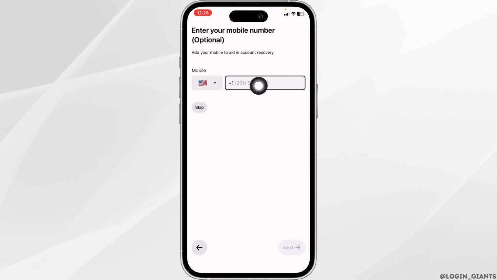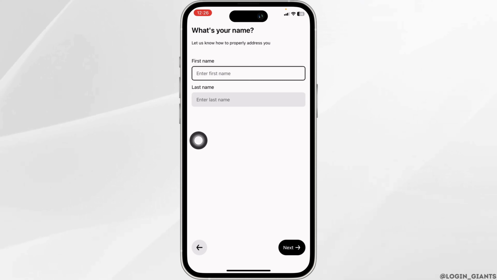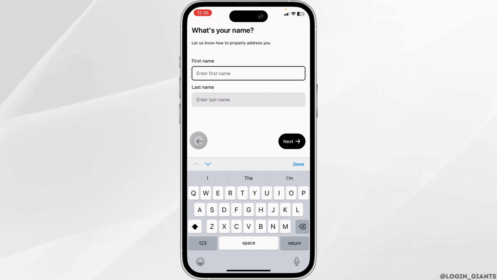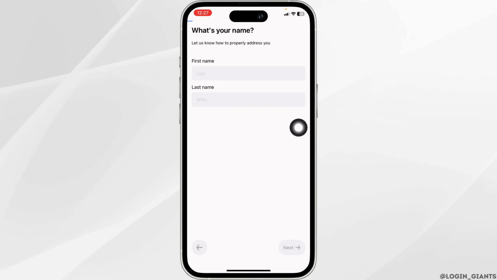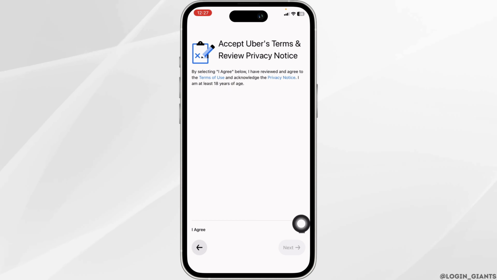Now type in your mobile number. You can first select the country and then type in your phone number, or you can also skip this process. For instance, I'm gonna skip this process. Now type in your first name, type in your last name, and then click on next. Now check the option of I agree and then click on next.